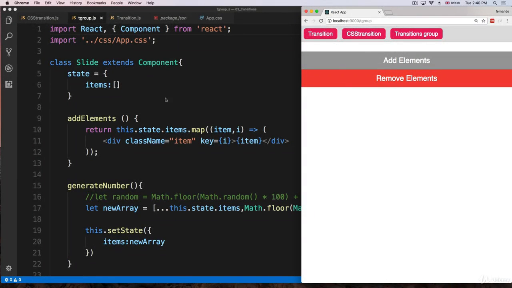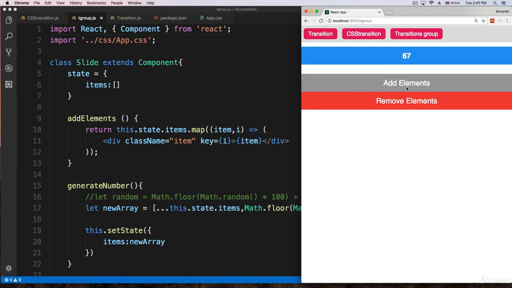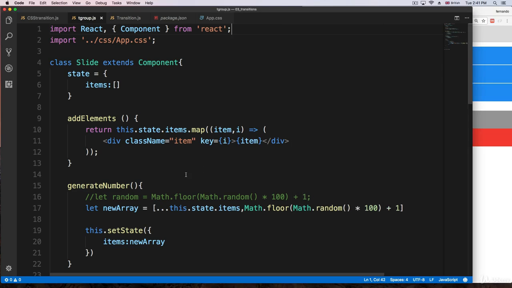Okay, so we have one more to go. It's going to be transitions group. So just like I told before, this component is just going to add an element with a random number every time I click on add element, and it's going to remove it if I click remove elements. Real simple. Let's go to the code.